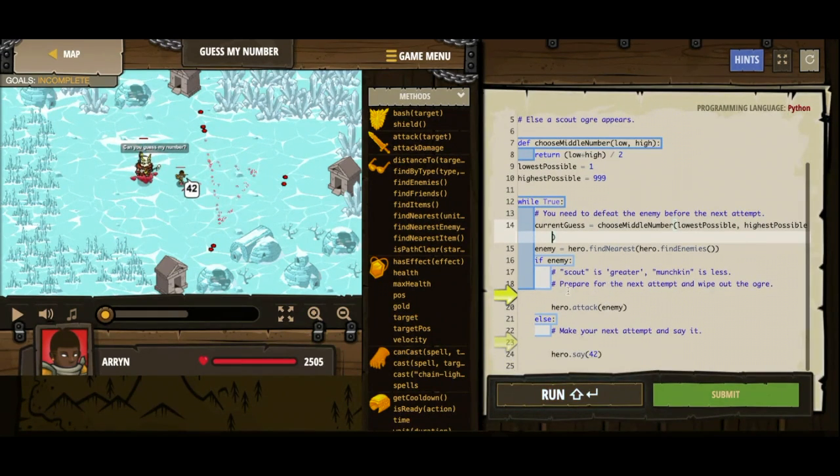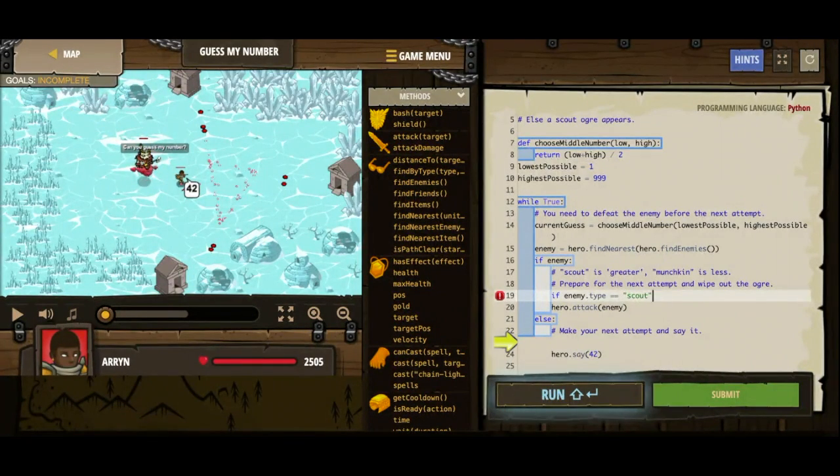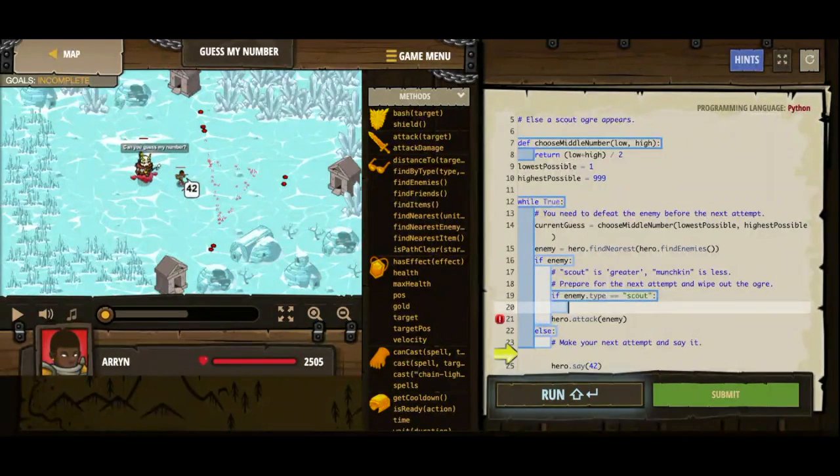So now let's take a look down here. If the enemy is a scout, then the number is greater than our guess. And if it's a munchkin, then it's less. So we can use this to calculate our range for our guesses every single time. So if the enemy's dot type is equal to a scout, meaning that the number is greater than our current guess, that means our lowest possible guess has to be the current number, because our current guess is too low.